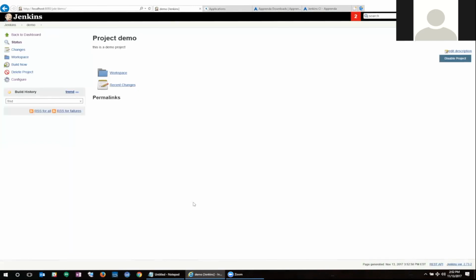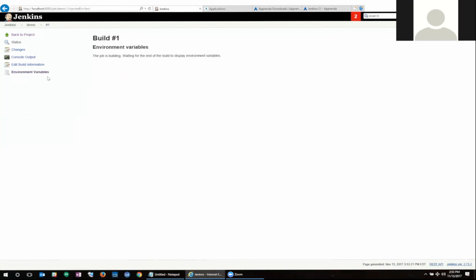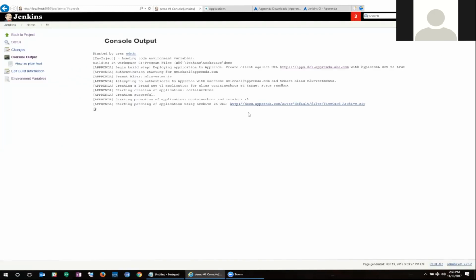job. So now we have this project demo that will take the archive from our web download page and it will create a new application for it. So let's go ahead and click build now and see what that looks like. Jenkins will now go ahead and create a job for this project, and I can click on it and I can see a few things. I can see the environment variables, and see if there are any environment variables that were fed into this. You can see them here. And I can also see the real-life console output.